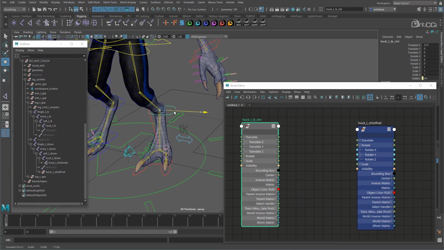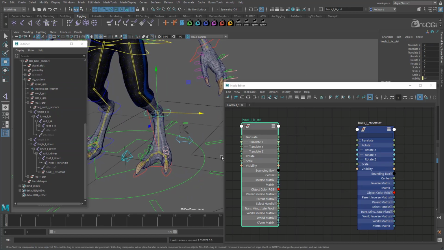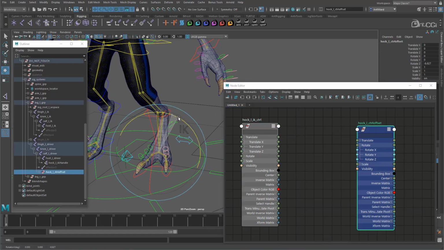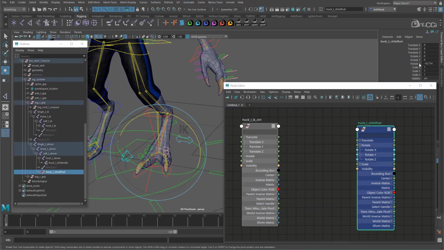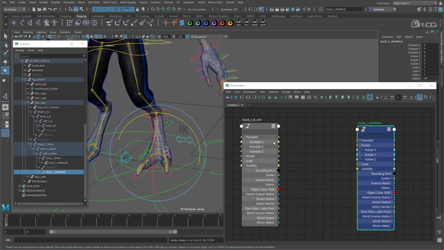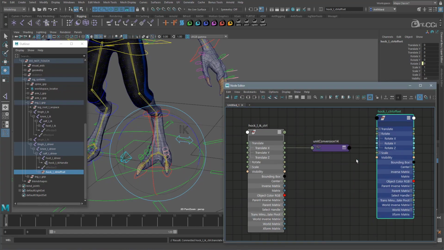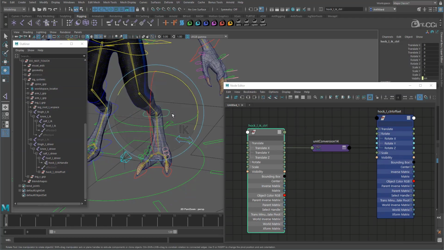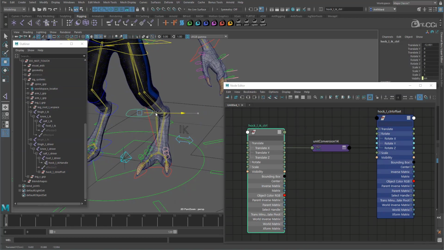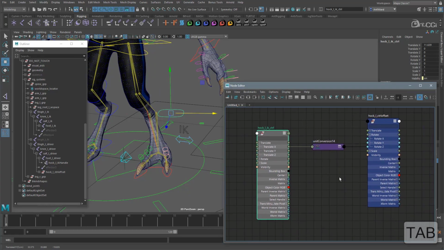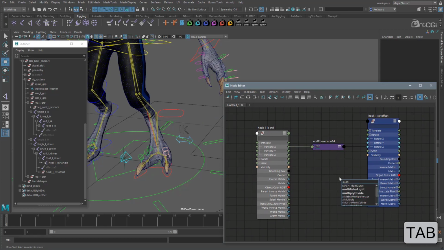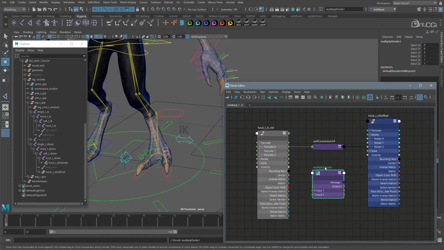So if I move the Hock control along the x-axis, we want the group to rotate like this, so around the z-axis. So let's connect translate x to rotate z. If we move the control now, the lower leg moves, but in the opposite direction, so we need to invert that value. Press Tab and create a multiply divide node, and rename this to Hock left multi.